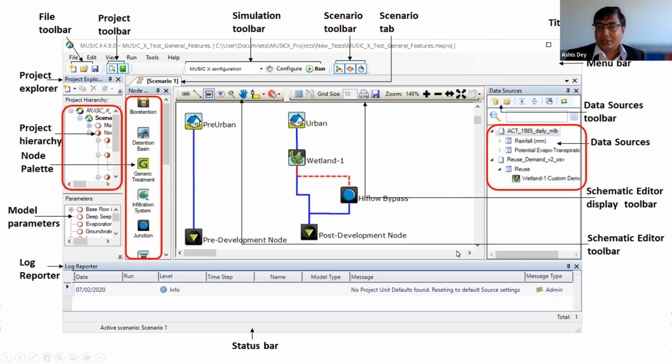Every single window, you can dock it, undock it, you can hide it if you want to, but there are some key windows that you would like to keep within your MUSIC model building process at all times. This is one of the key things. Of course, you will be building your model within the main screen here. And on the left-hand side, you can see this is your node palette. You can drag and drop the nodes in here and connect them together to build your model.